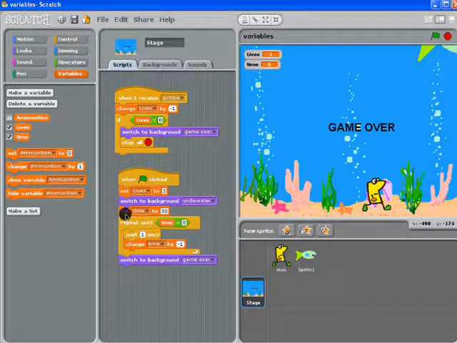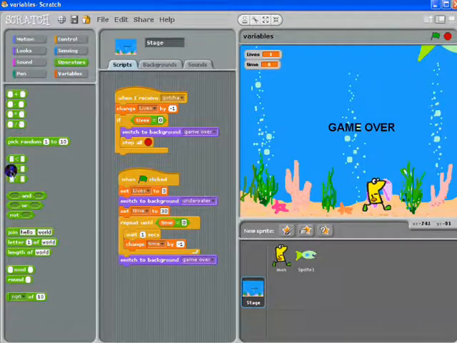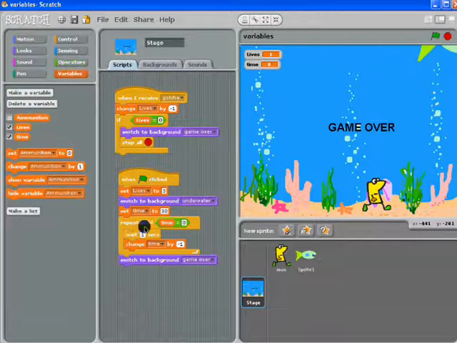You set the time to 30, you repeat this until time equals 0, so there you're using the variable from here, and the operator or the numbers in the green block here, you can just pick out something equals something. Okay, so we're going to repeat this until time equals 0, and then we're going to wait a second and change time by -1. So every second it goes down by 1, and when it reaches 0, you switch to the background. Game over. Okay, so that's a basic timer.